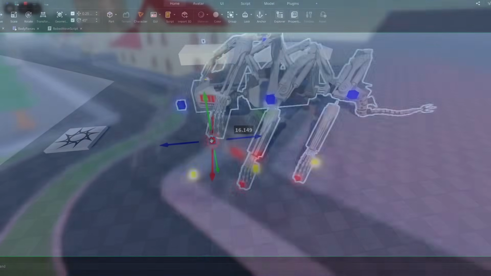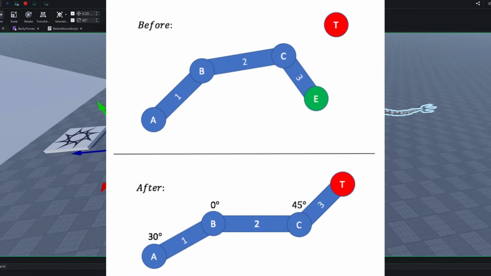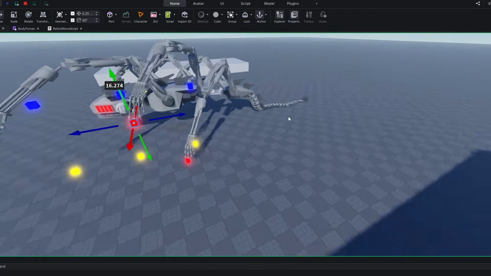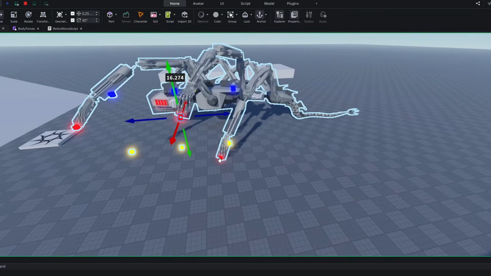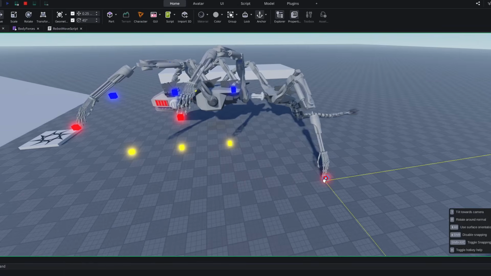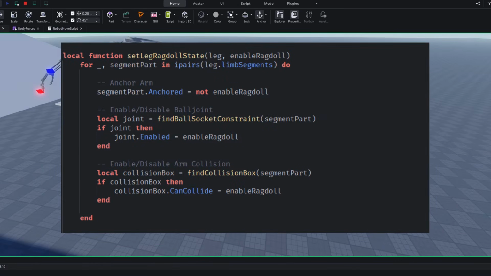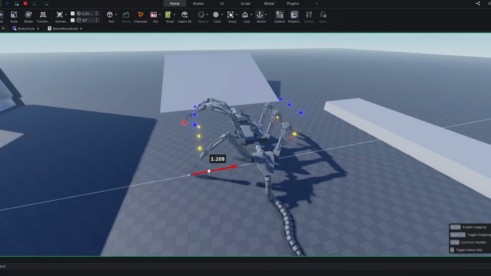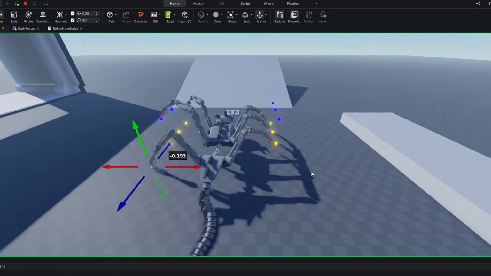Next up, the arms. I'm using inverse kinematics so the arms can reach a target. Instead of animating each arm by hand, I just tell the IK solver where the hand should be, and it figures out how the whole arm should bend to get there. Whenever the inverse kinematics are doing their thing, I anchor the arms and disable the ball joints so the inverse kinematics can work without the physics interfering. If I don't do that, this happens.